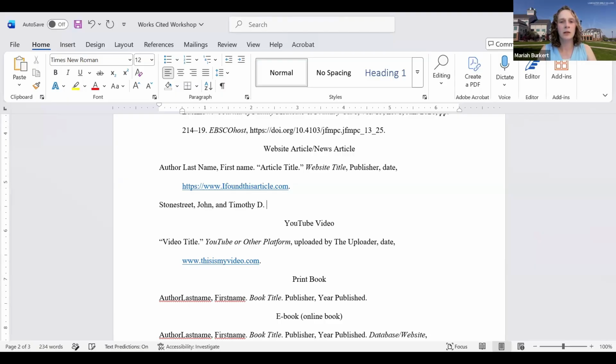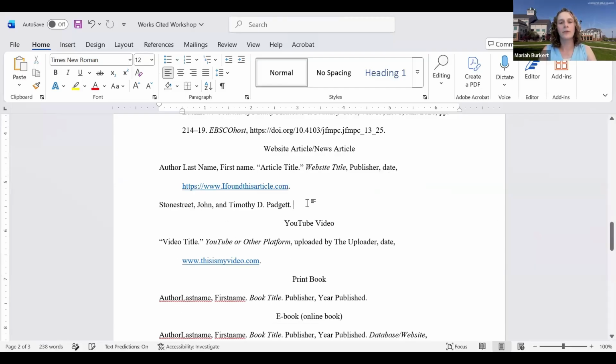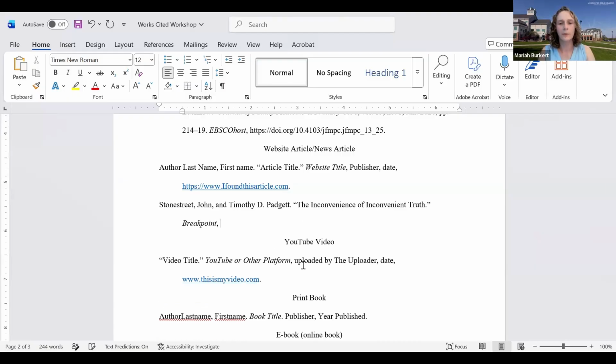And Timothy D. Paget. Notice how I put the second author's name. If there are two authors, then we do put both of their names. The in-text citation would be Stone Street and Paget. You have to name them both. Then we have the title of the article. Truth. Breakpoint. I don't remember the date. I lost the date. 6/5/2026. So it's going to be 5 June 2026.